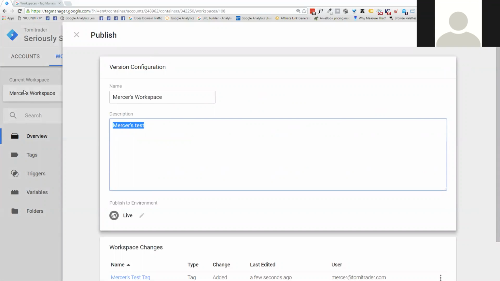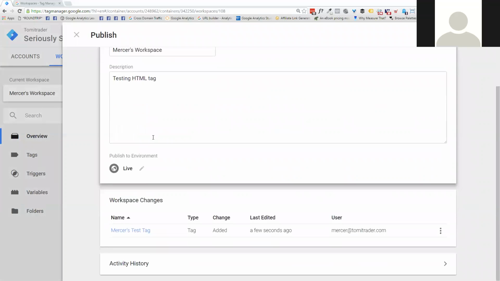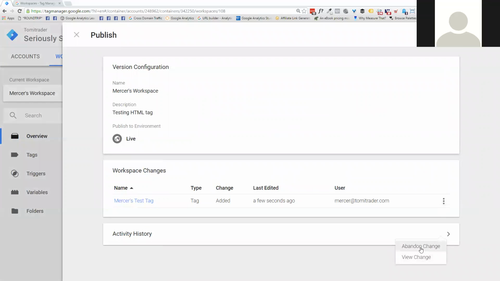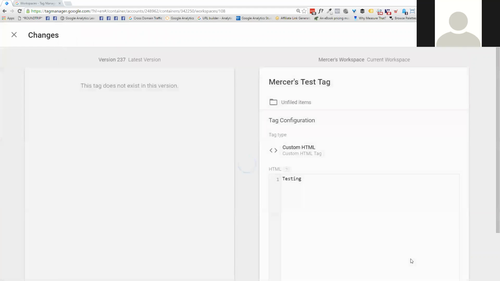So now I can say, testing HTML conflict. Technically it won't be a conflict, it'll be just a tag here. So I'm going to do that. And then here is also what I really like. When you click on this little icon here, you see where it says abandon change or view change, because it gives you the specific change that was added and by who added it. So I'm going to go ahead to view change here.